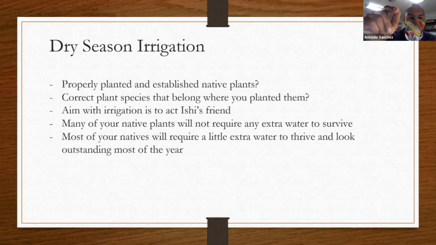The second thing to ask, is it a correct species? And does it belong there, right? Is it a redwood? Then it's probably always going to need water. Is it a plant from like Vancouver? It's probably always going to need water. But as long as it's a locally adaptable plant from here, we're good.